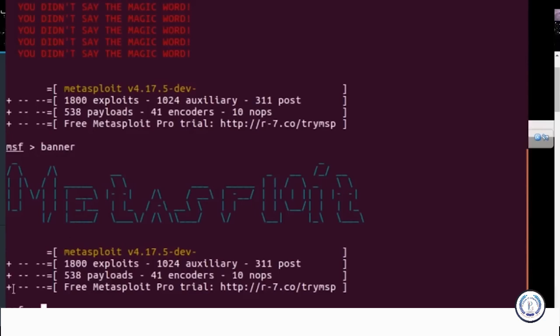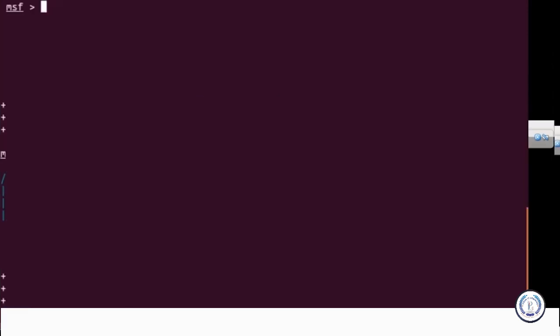As you can see, we got a big banner here which says Metasploit Cyber Missile, and the banner changes every time. Don't worry if you have a different banner. The main thing is that you should see this msf prompt here. This means we are in the MSF shell right now, which is the Metasploit framework shell. So let's get started by clearing our screen.